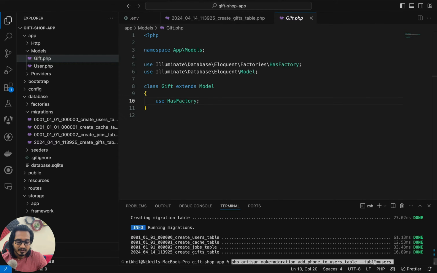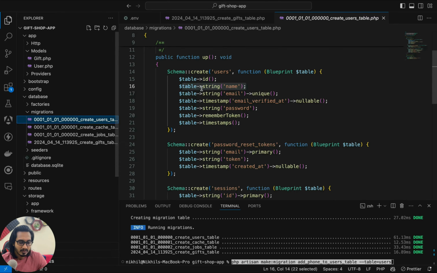And if you have any table which is already defined, you can just pass the reference as --table equals users, because I want to add this within the users table. Otherwise a new table will be created, which I don't want. All right. So the naming convention is very important, like this one, create users table. So there is create, users, and table. So it is very important.